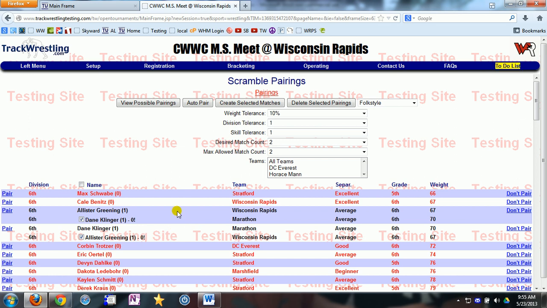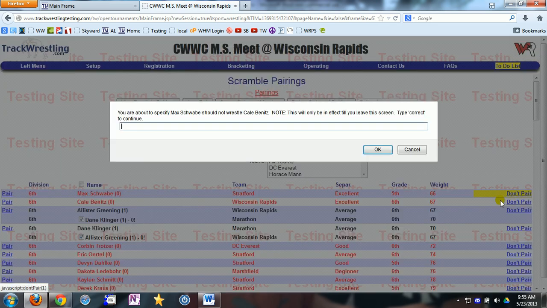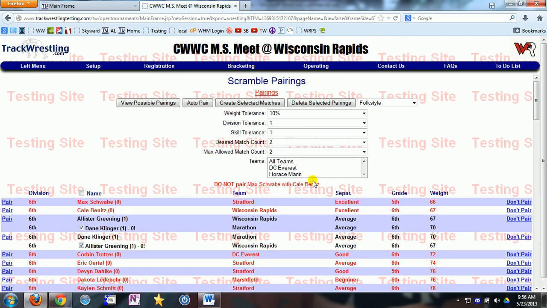Okay, and maybe there are reasons you want to do that. Maybe there's a matchup that you want to see. You don't have to do that, but certainly that's something that you can use if you want to. The other thing is this don't pair. Let's say, for instance, that Max and Kale have wrestled a bunch of times and we don't want them to wrestle again. If I click don't pair and don't pair, I just read the sentence. It says that you're about to specify that they should not wrestle. And that's what I want in this case as an example, and I click OK. And now you'll notice that it says right there that they're not going to be paired up.